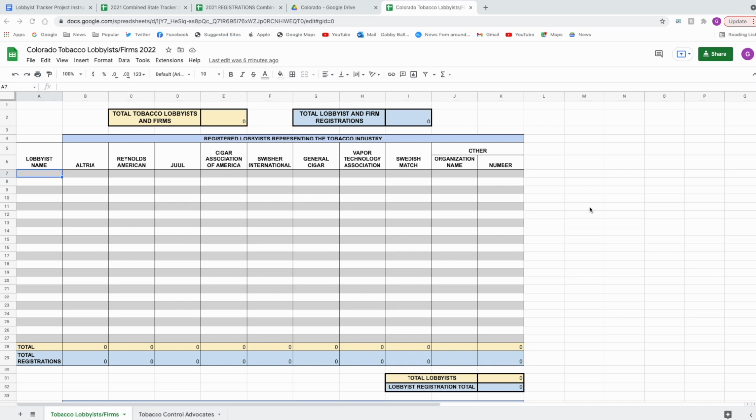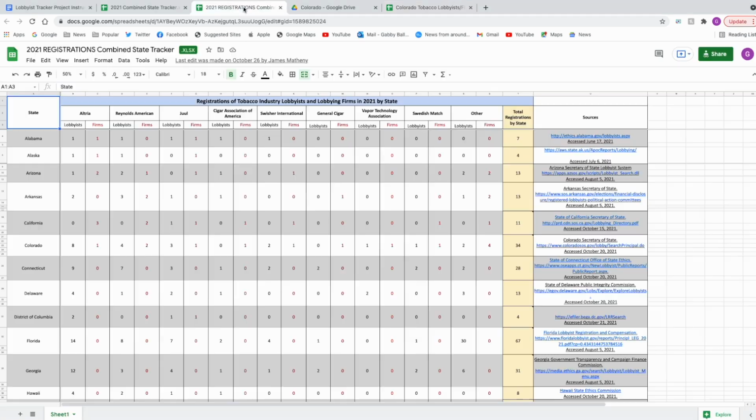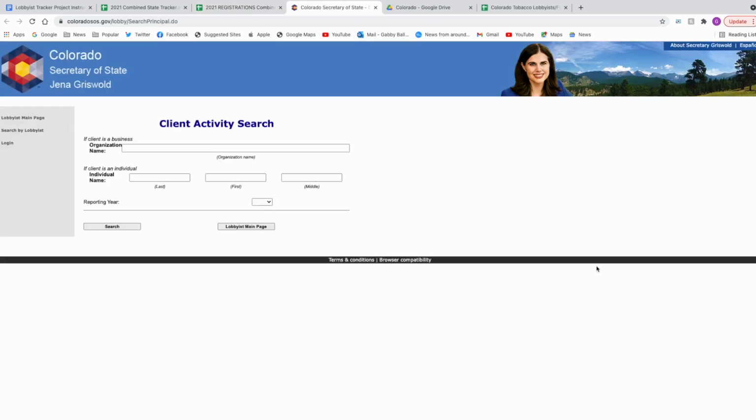Now to actually get to the state page where you're going to access their records for your research, go to the registrations page here, and we're doing Colorado, scroll all the way to the right, and here we have the link to the Colorado site that we've used in the past. If you can't find this link or it doesn't work, I'd recommend just searching Colorado lobbyist registrations and you should be able to find something.